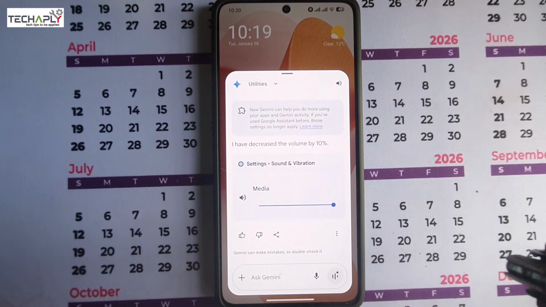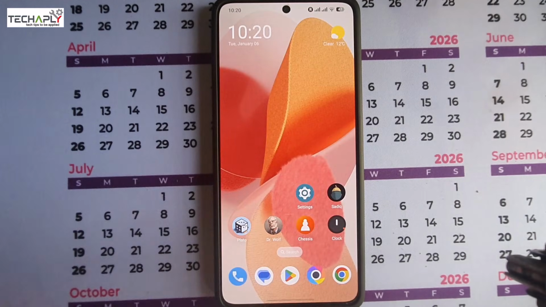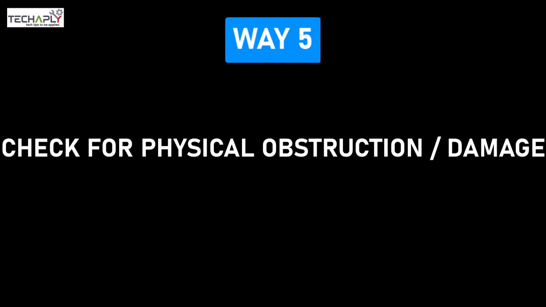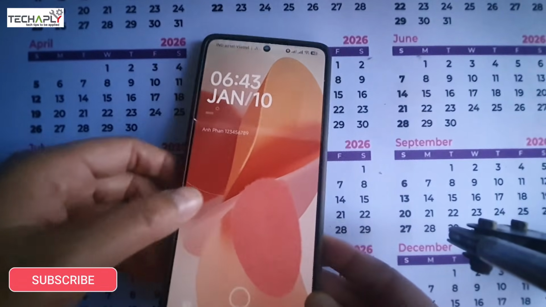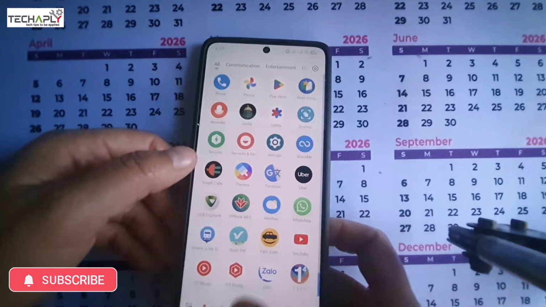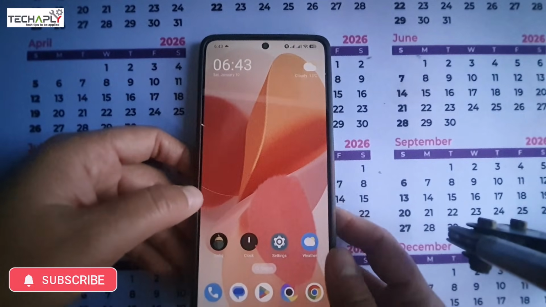Until now, I've been sharing with you guys all the ways and options I know so far. However, I still have a real fix in way number 5. Way number 5. Check for physical obstructions or damage. If you tried all the ways up there and it's still not working out for you, then maybe it's time to check the physical volume buttons.